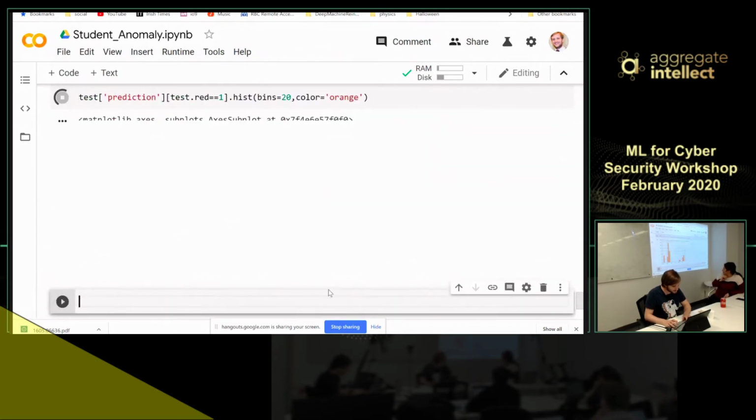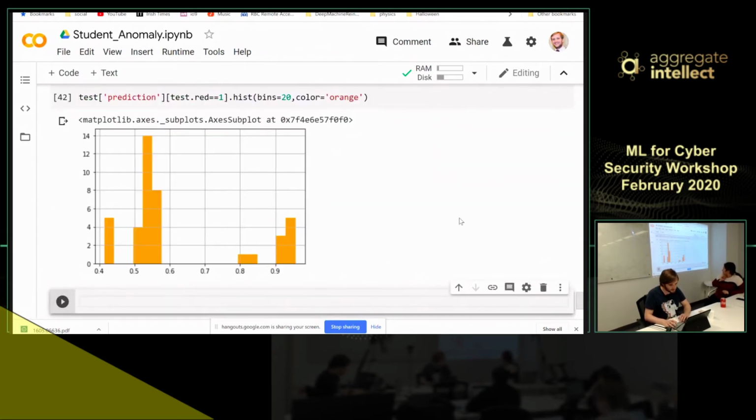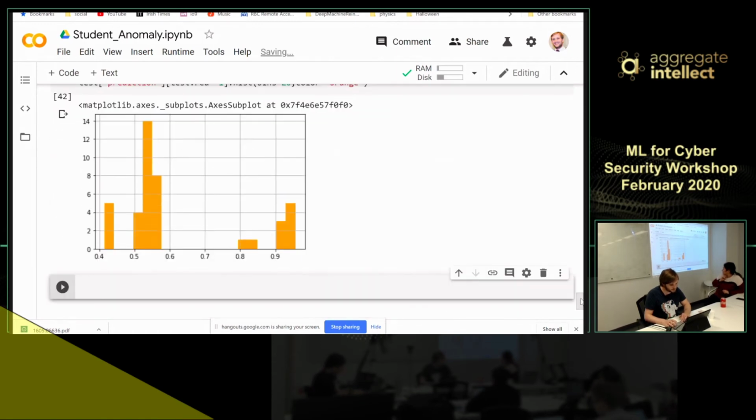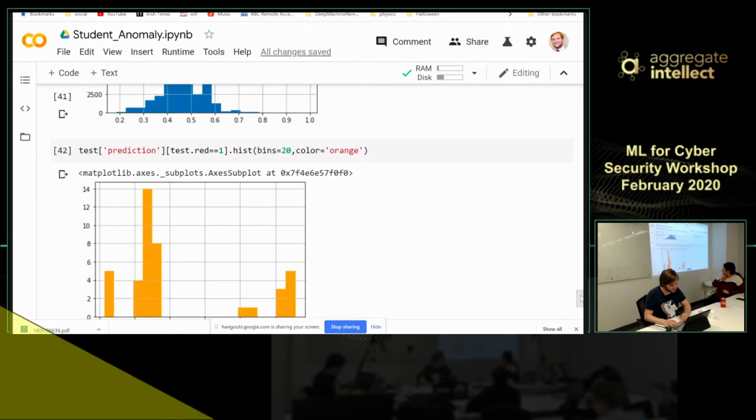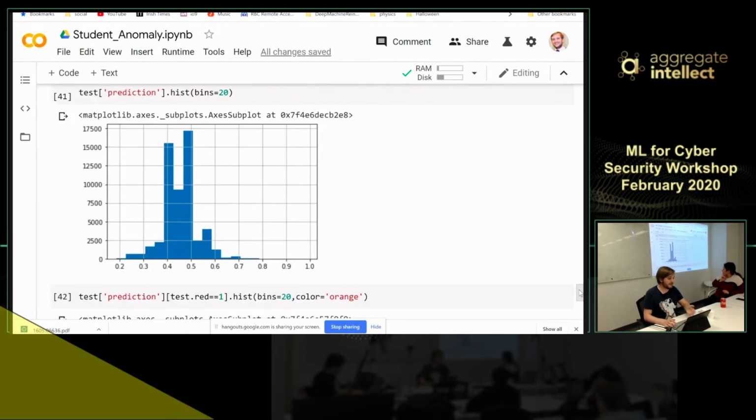And the distributions, okay, it would be better if the anomalous distribution was pushed more towards 1, but still the smallest value is 0.4 something, whereas the average here is around 0.4 something, right? So there is a distinction between the two distributions.